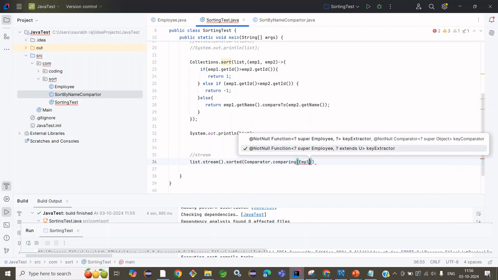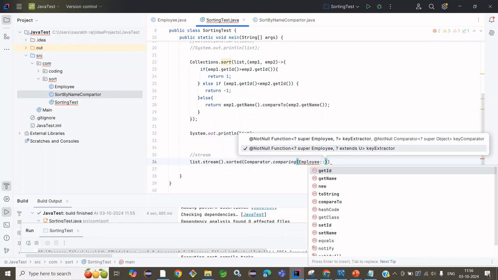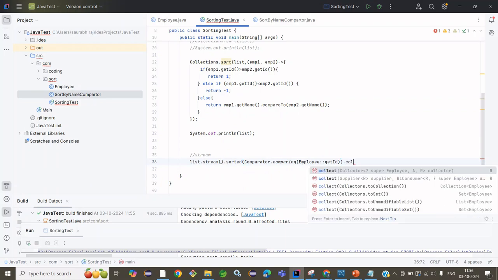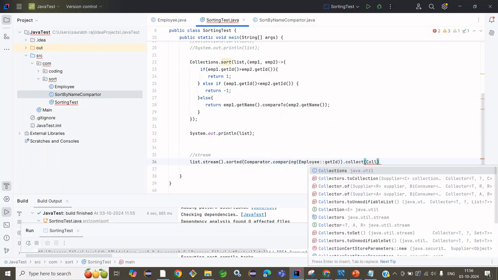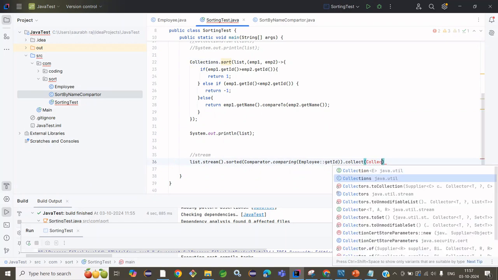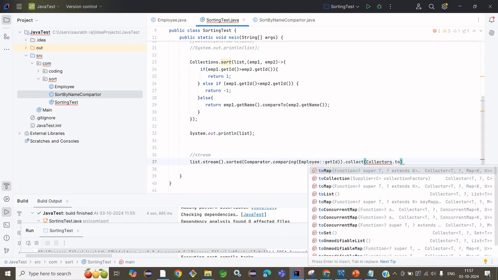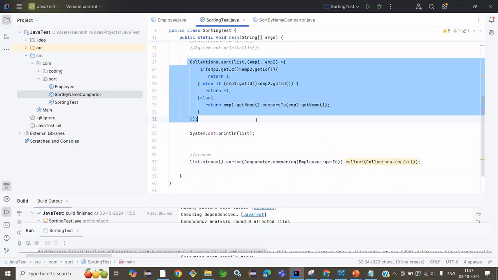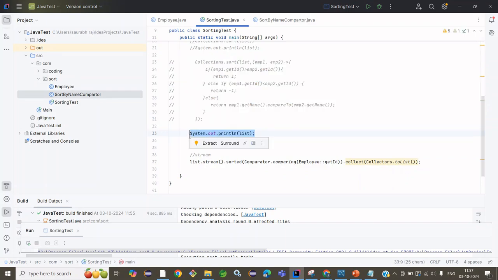Then we have to provide Employee colon colon getId. Okay, and dot collect, Collectors dot toList. Okay, so let's comment and check, are we able to do it with the stream or not.